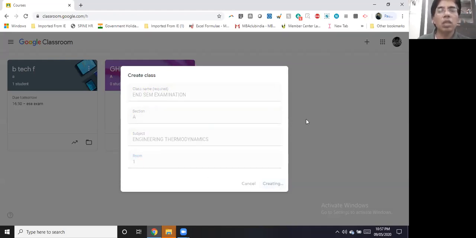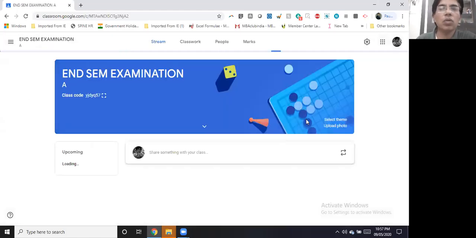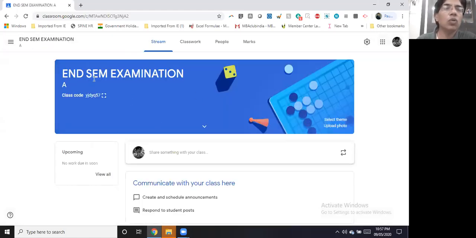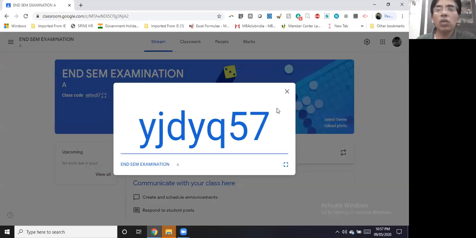So this is how the class has been created. It will take some time for the creation and for the synchronization. So this is how it will look with the name mentioned here, end semester examination section A, and here you will find that there is one code displayed. If you click on this one, it will show the enlarged view of that particular code.